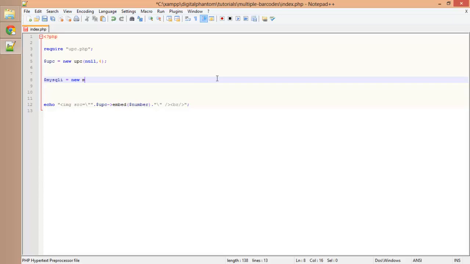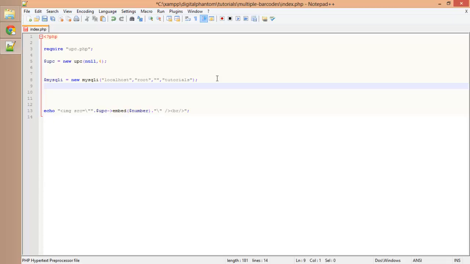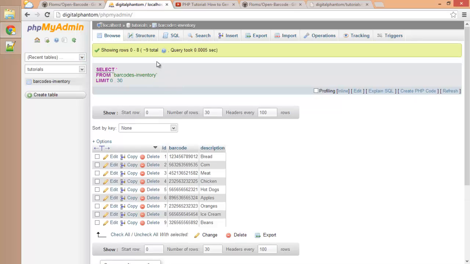New MySQLi. Now the first parameter, host. Second is the username, root. I'm not going to show you my password because it has no password. You shouldn't do this. But since this is local and has no outside access to it, and I don't have any sensitive information here, I don't need to put a password on it. But you should put a password on your live server. Absolutely, and put a complex password if you can. So let's see this. We are in the database tutorials and table barcodes inventory.